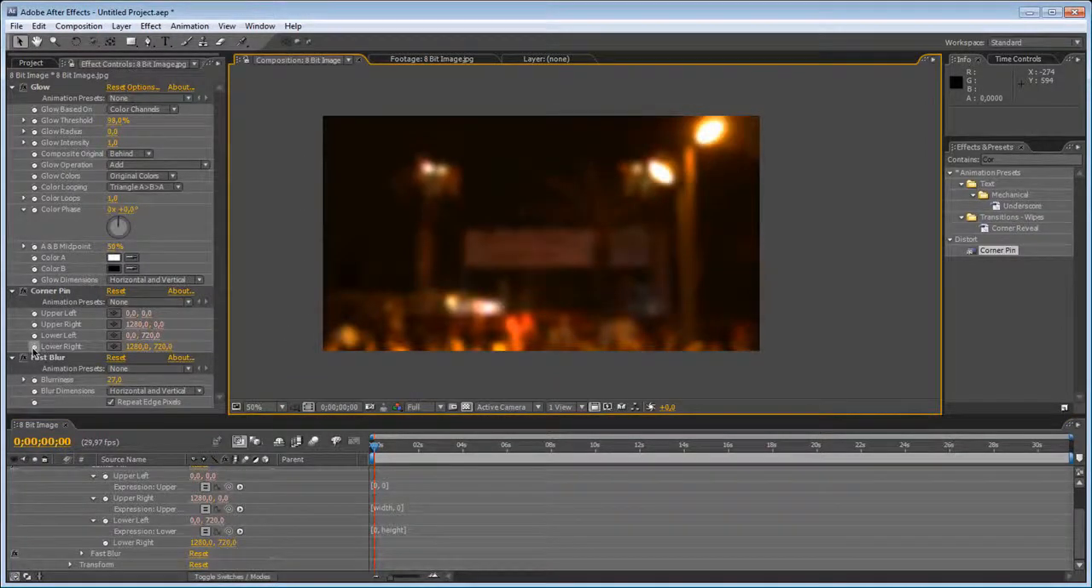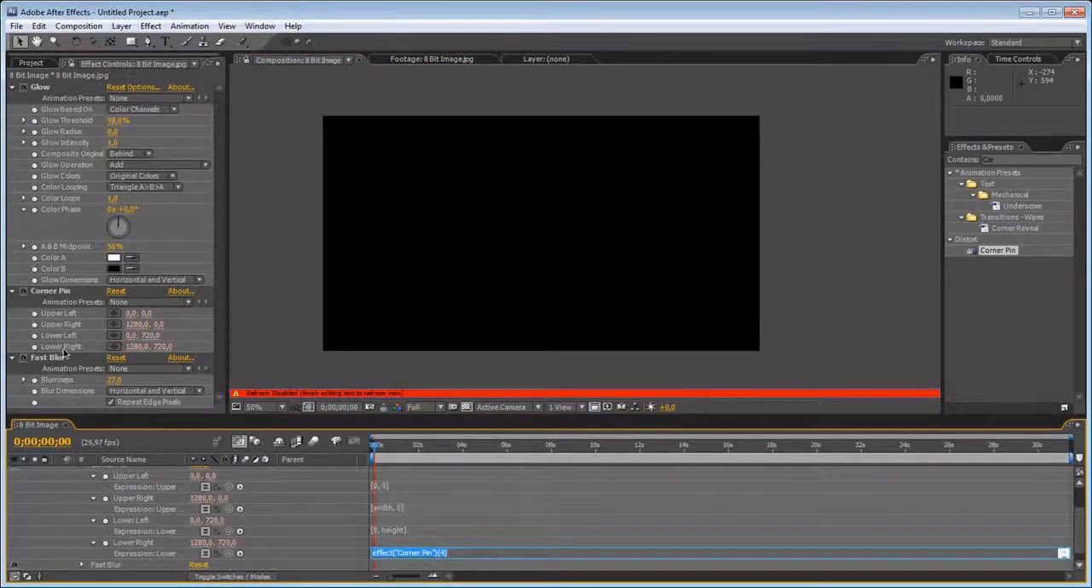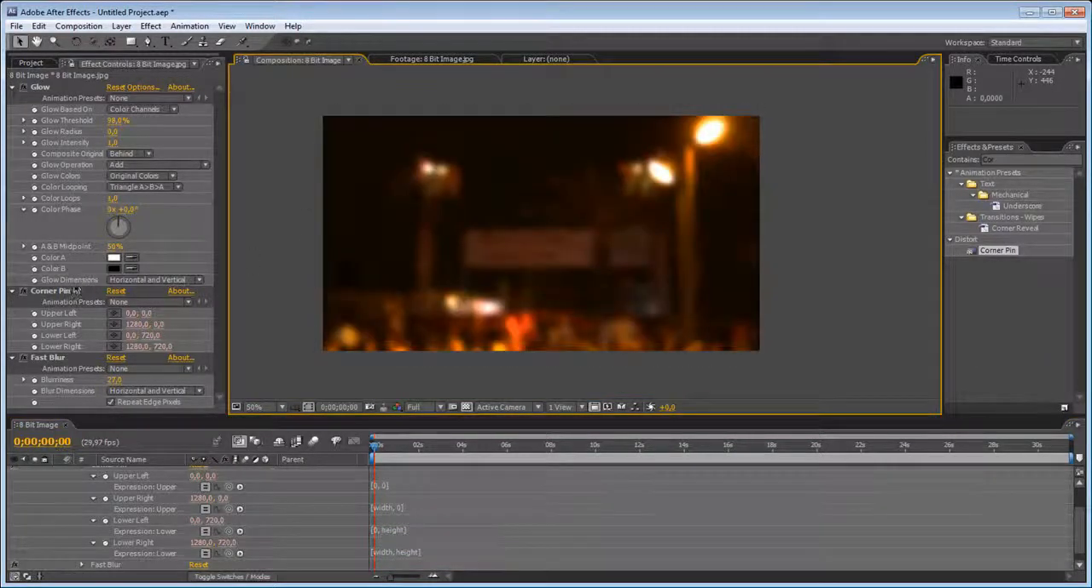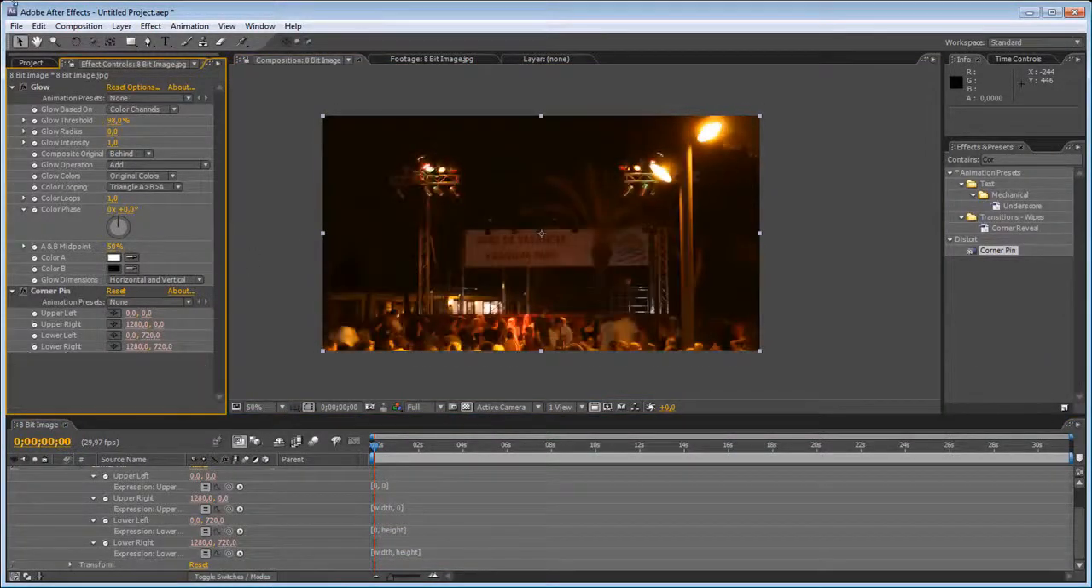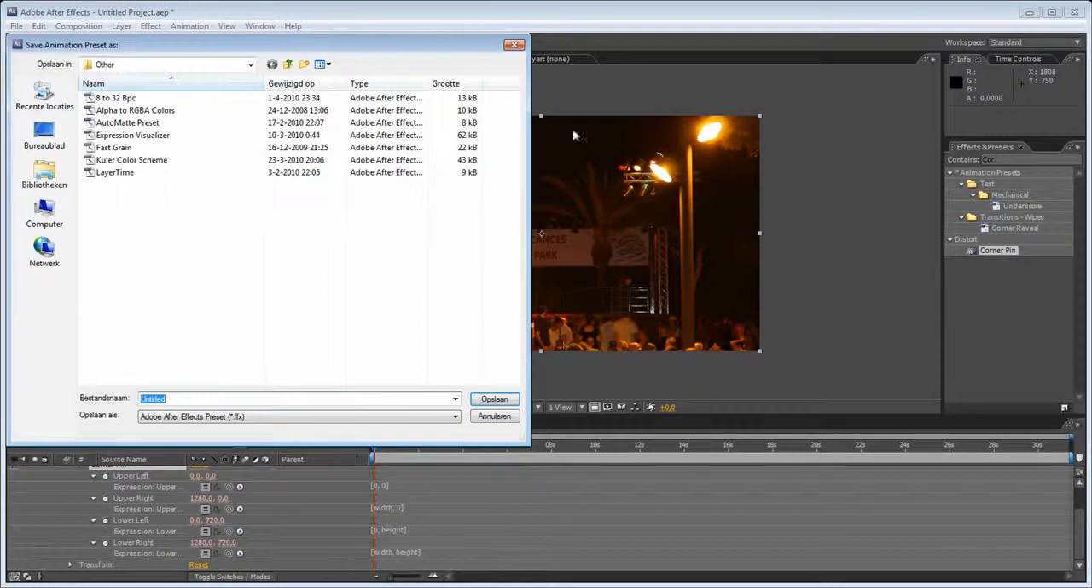Then alt click on the lower right, which is the last one. Open bracket, width, comma, height, and close bracket, and there we go. Now that is fixed. Let's take those two, hit this button, and save it as anything you want.